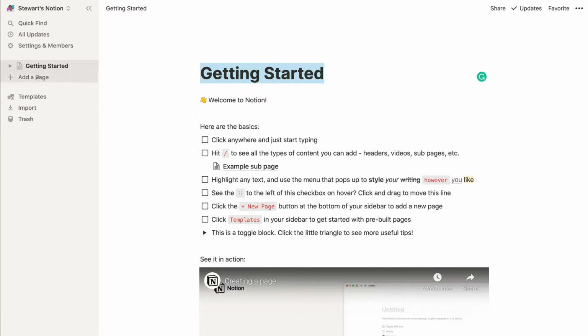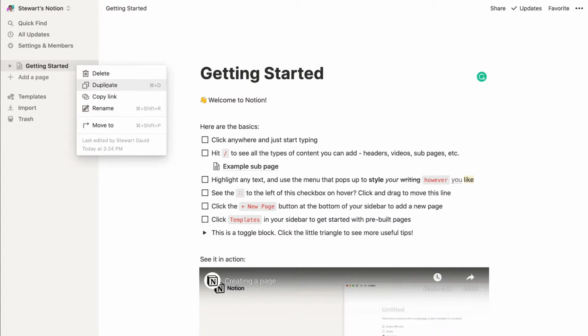Then down here, like I said, we've got our pages and subpages. We can add a page here if we like. We can move them. We can delete pages. We can copy, duplicate, rename, or we can move. And shortly, we'll discuss more about this.